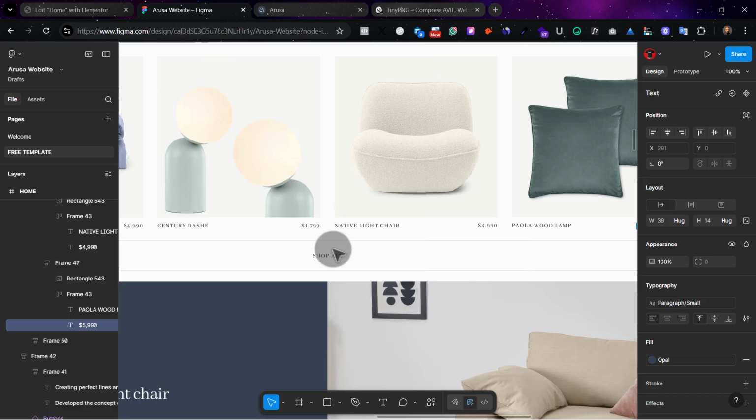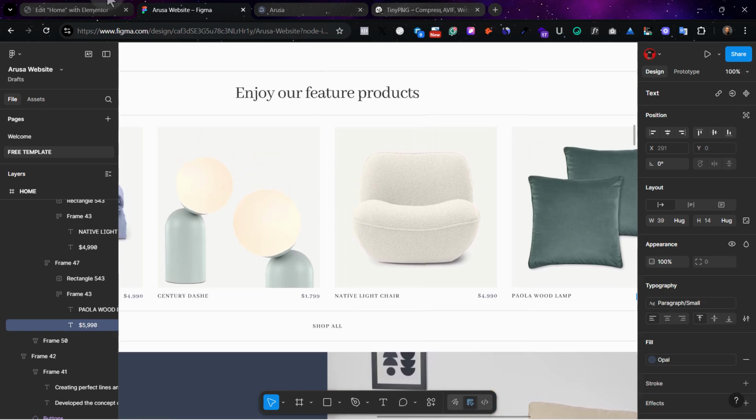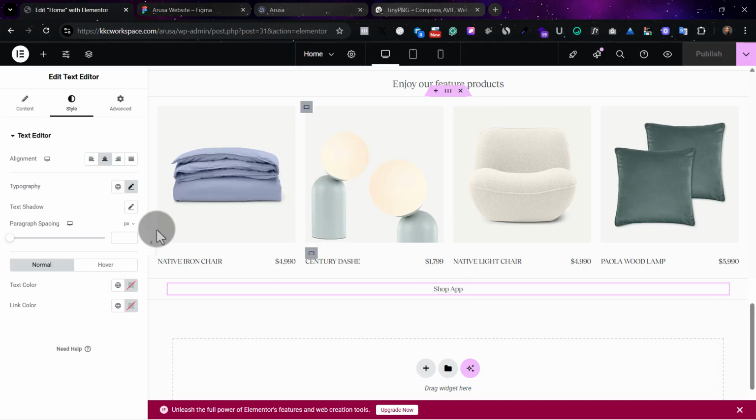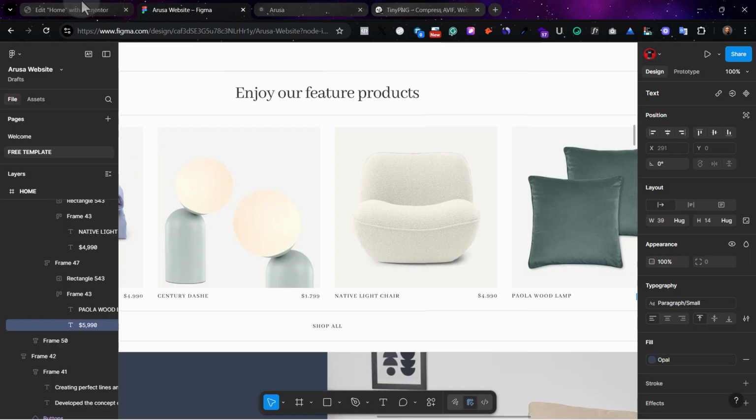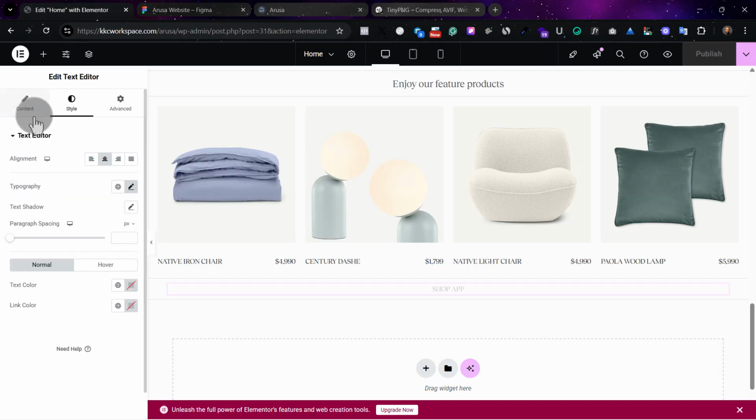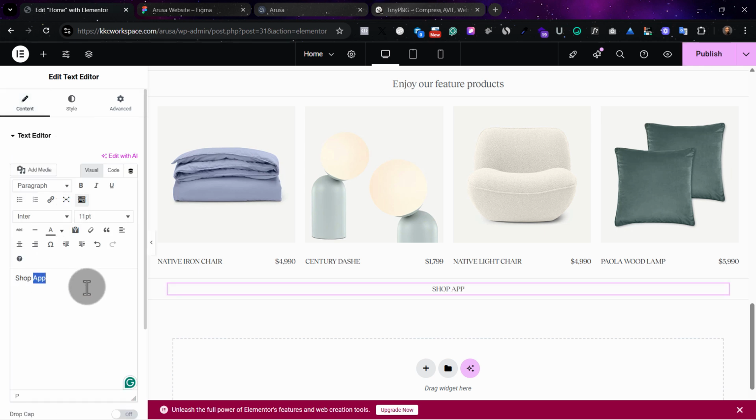Wonderful, and I think this is in all caps, if I'm not mistaken. So we're going to change it to all caps. We click here, go to style, then click on uppercase, then we click shop all and not shop. Okay, so I know you guys will be in the comments saying, okay, it is shop all, not shop app.